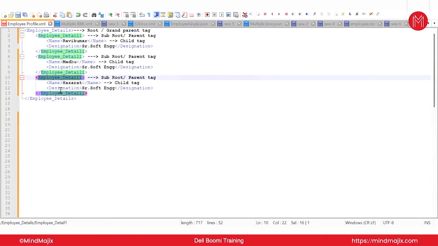If you take Java, C, C++, XML, JSON, or anything, if you understand the syntax format or the hierarchy, you can easily create your own setup. So yeah, employee detail one is called as sibling elements. They are peer elements, so we can call them sibling elements.